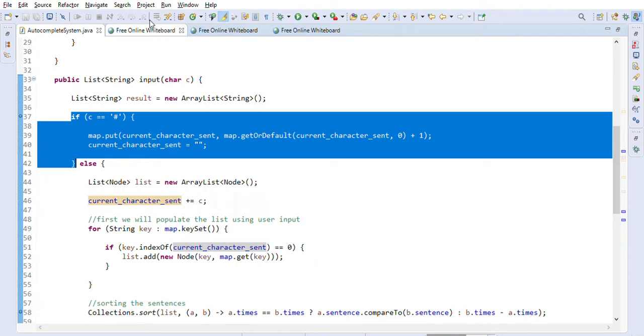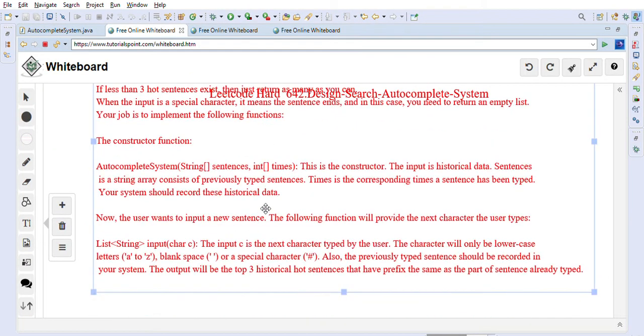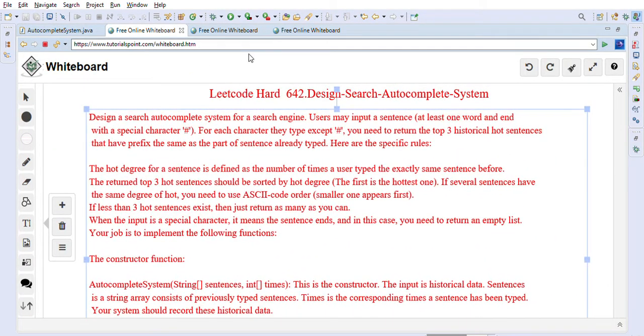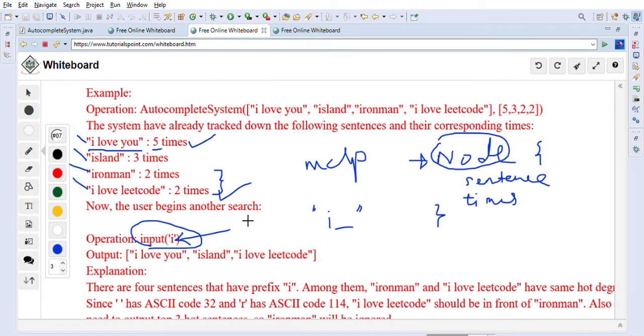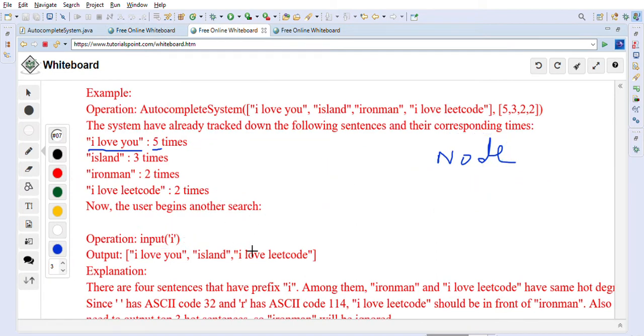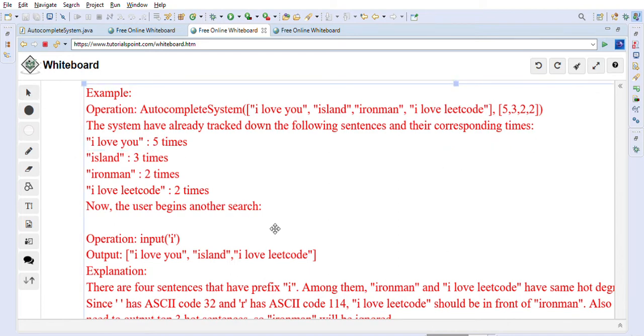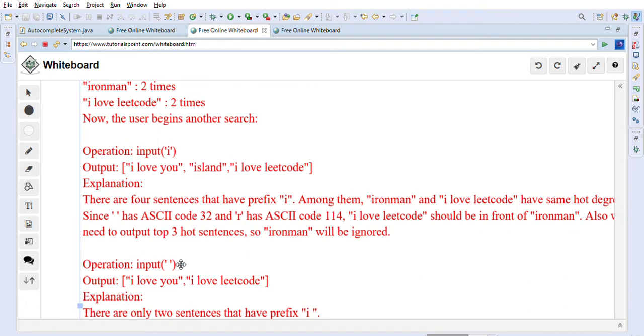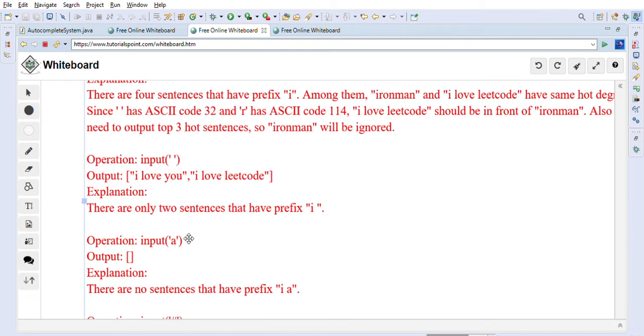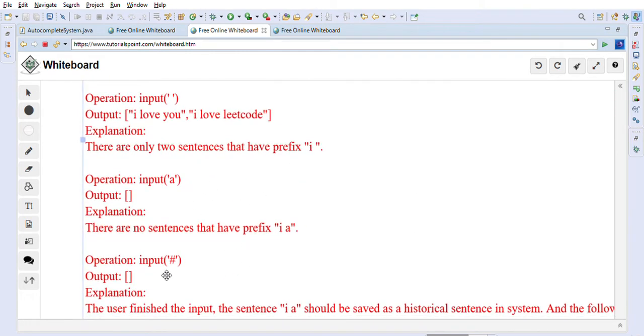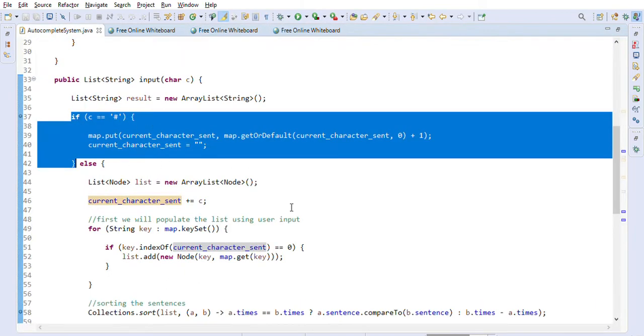For example, let me show you this example. I'll just remove all these colors now. In this case, first he types I, let's say, then he types space, then he types A, and then he wants to terminate the search. So he will just type hash. That's the scenario we are handling here.